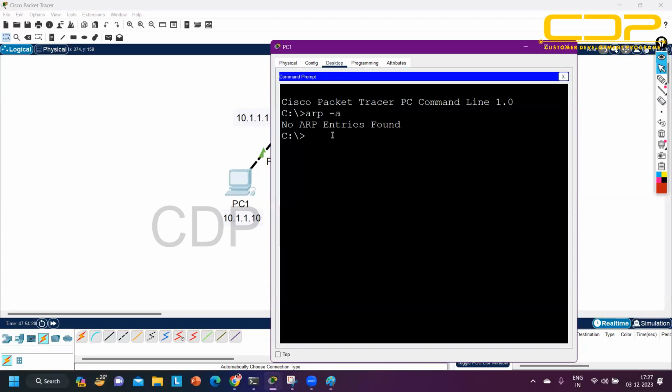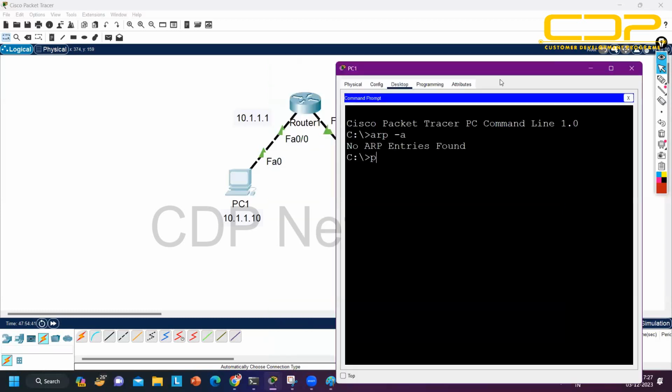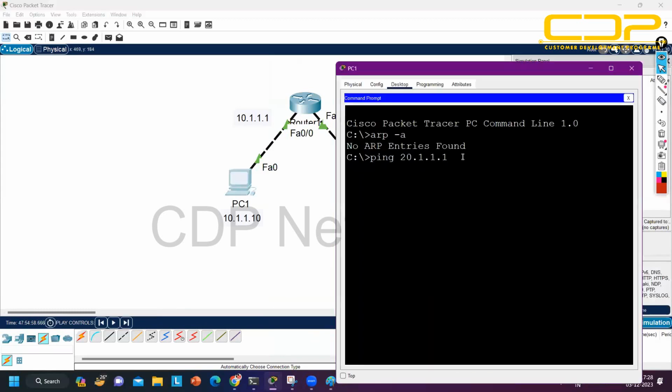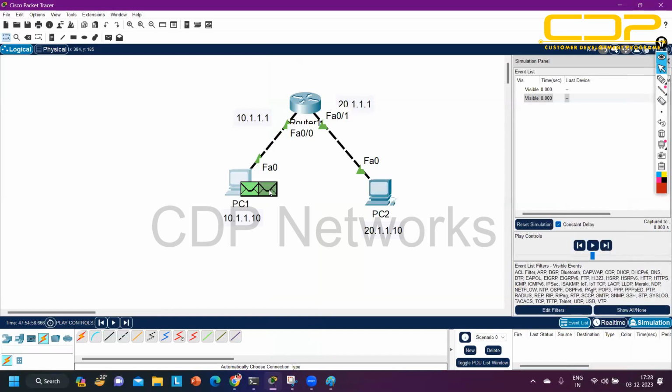PC1 wants to communicate with PC2. So PC1 needs the IP address of PC2 and the MAC address of its default gateway. So if I ping 20.1.1.10, and let me open simulation mode here. Once I hit enter, again this PC will generate two packets. One is an ARP packet, and one is an ICMP packet.